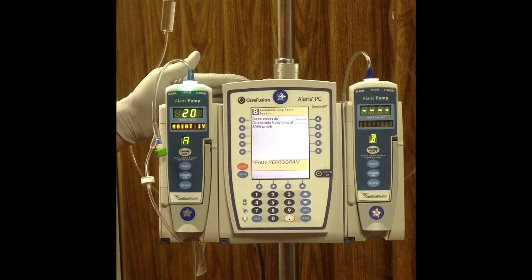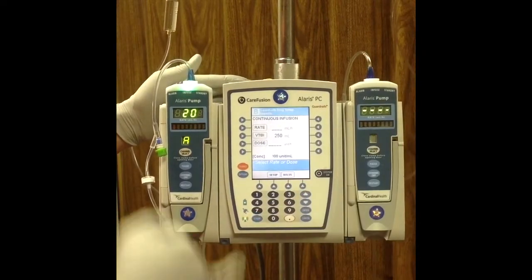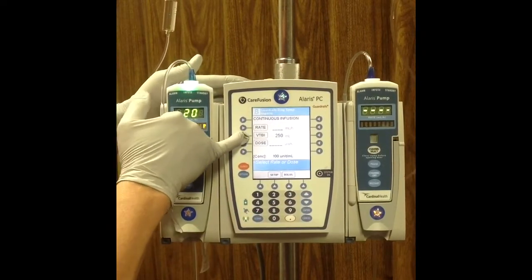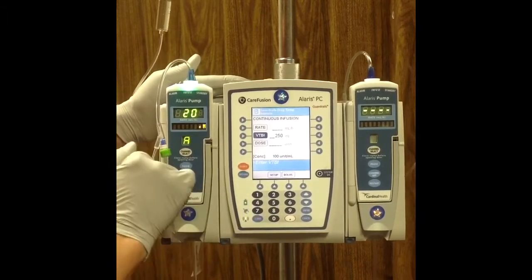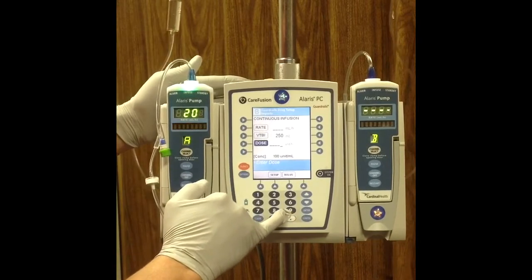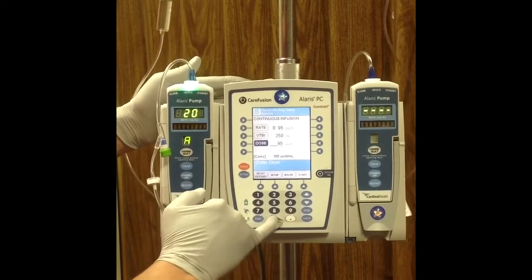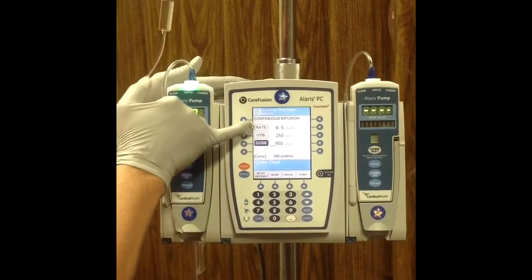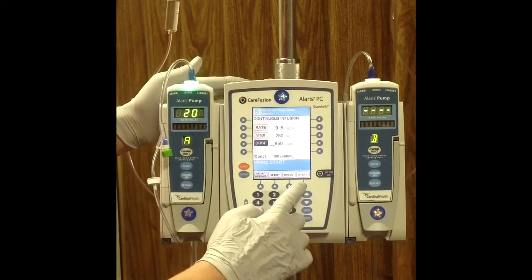Notice the pump is telling you to press reprogram. So we're going to select reprogram to see maybe if we goofed up while entering this. So you'll notice here that when we program the rate, we put in a dose of 950 mLs per hour in the rate section. So if we go ahead and select dose and program in 950 units there, it will automatically calculate our rate of 9.5 mLs per hour, which is much more appropriate order for heparin.